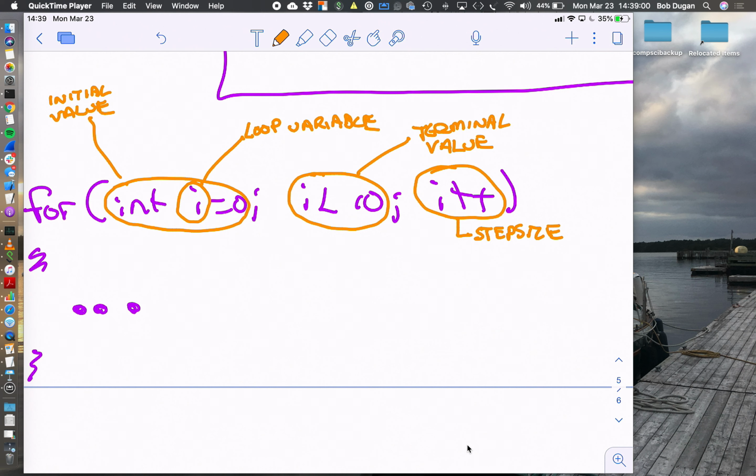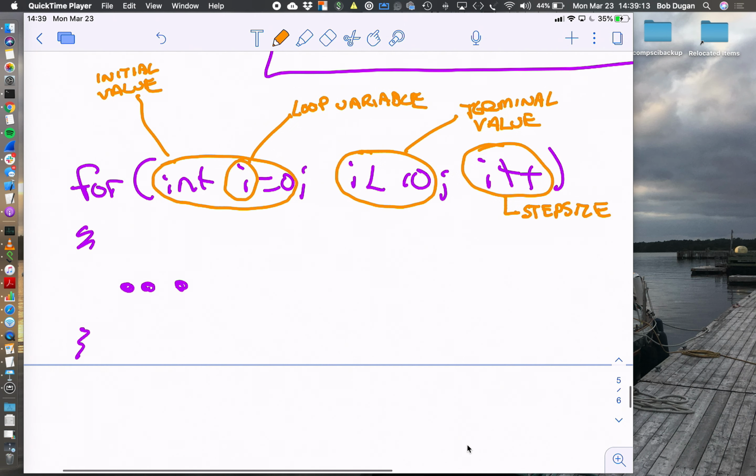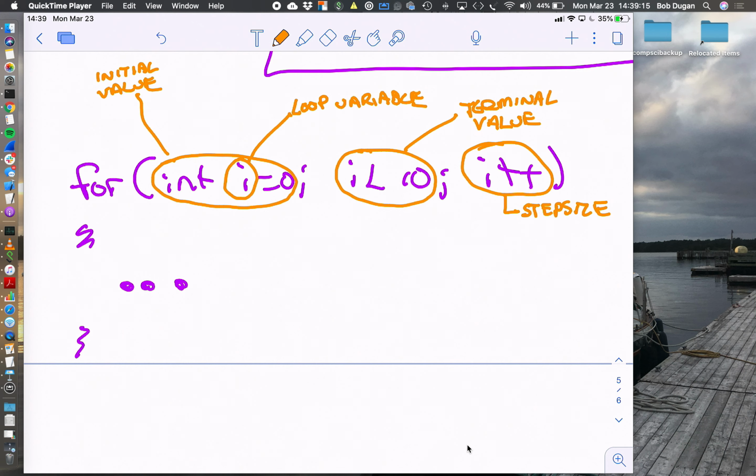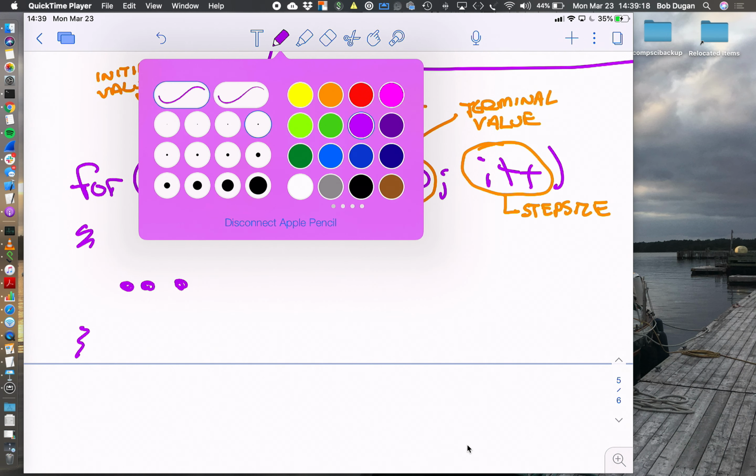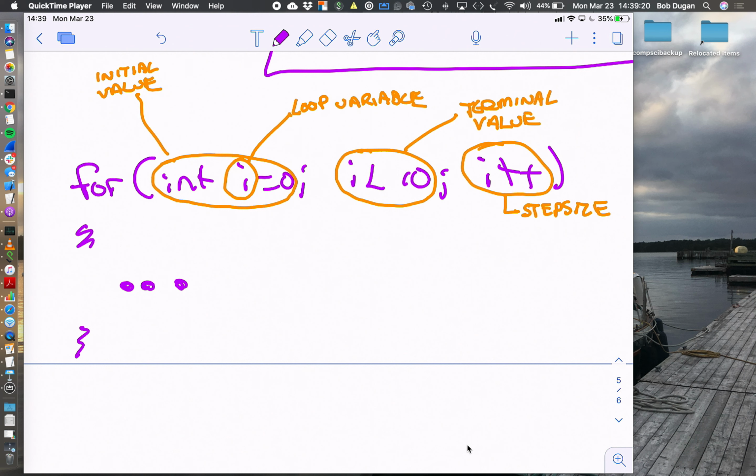Okay, so I have some questions now. The step size right here is 1, but it could be 2, we could go up by 2, or we could go down by 1, or down by 2, or whatever. All right, so I have some questions now about this setup. Here's my first question. Question number 1: what is the scope of the loop variable? What is the scope of i?